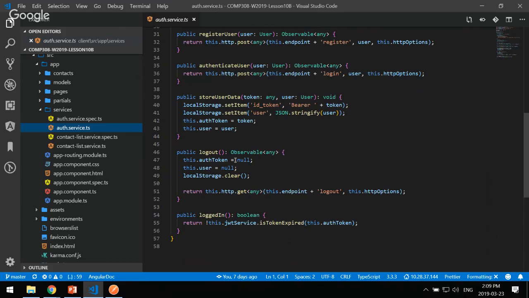So again, I'm just going to go back to the front end here. Just one sec, to make sure I get this right for you guys. And so when I look at the auth service, I'm just going to make sure that I have everything in place here. And I think I do. I need to go to my contact list service. So let's go to my contact list service here, right?